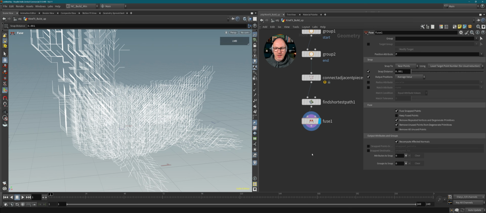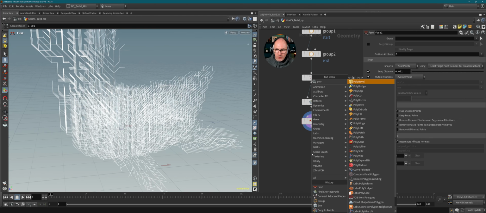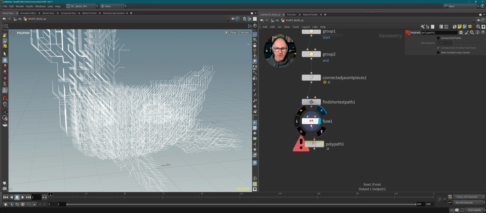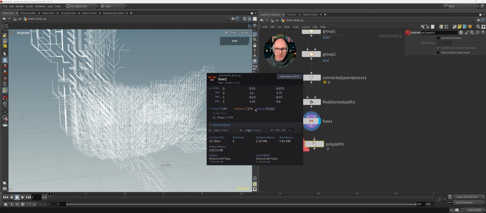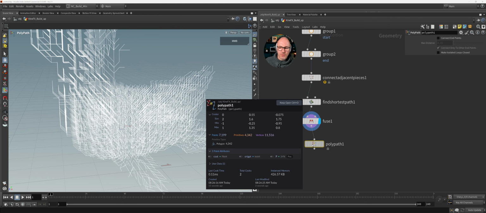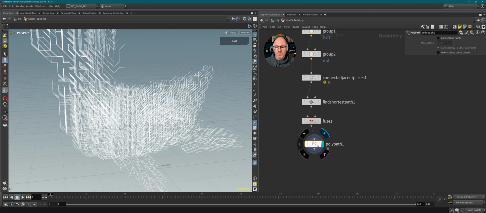That's good. And you can also put in a polypath, because the polypath will just join some of these primitives together and make longer paths. So let's add this in. And if you take a look at the primitive count, here we are at 7,147. And now we are at 4,342. So it means that we have now longer paths. It connected some of these paths, and that can be helpful to create our rig later on.